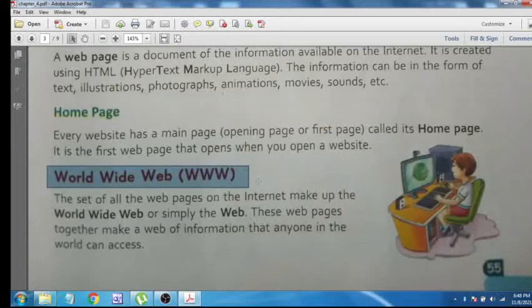You must have seen that whenever you open a website, at the beginning of the website you'll see www, www dot followed by the name of the website. Our school website name is www.saskalimPong.com. So what is the World Wide Web? It is the set of all the web pages on the internet.